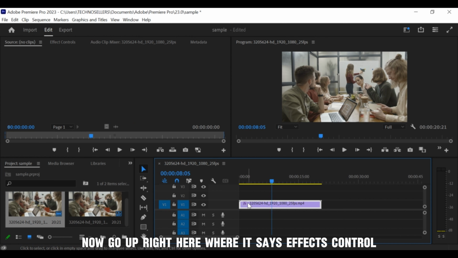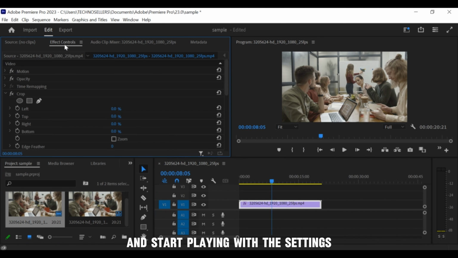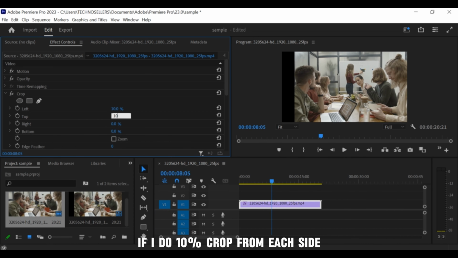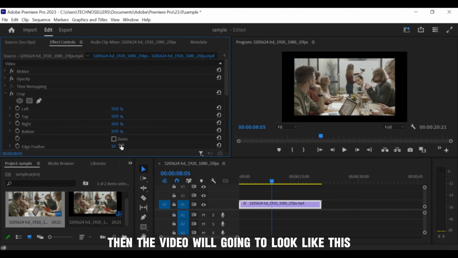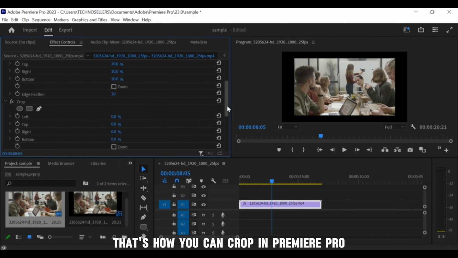Now go up right here where it says Effects Control and start playing with the settings. If I do 10% crop from each side, then the video is going to look like this. But as I said, you can play with it, you can go higher and lower as well. That's how you can crop in Premiere Pro.